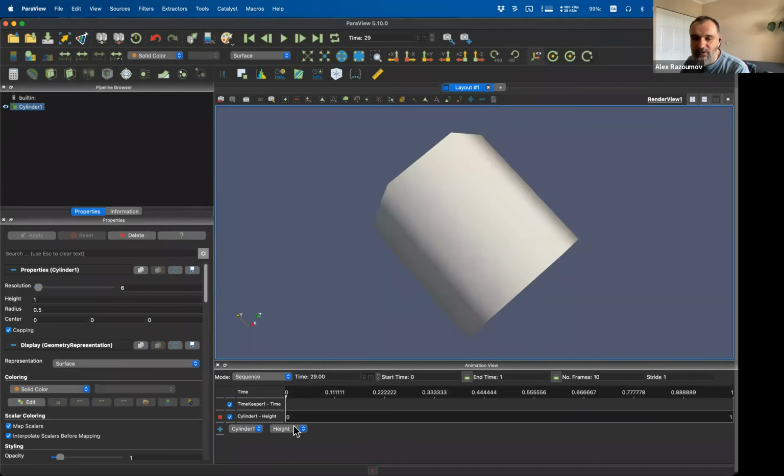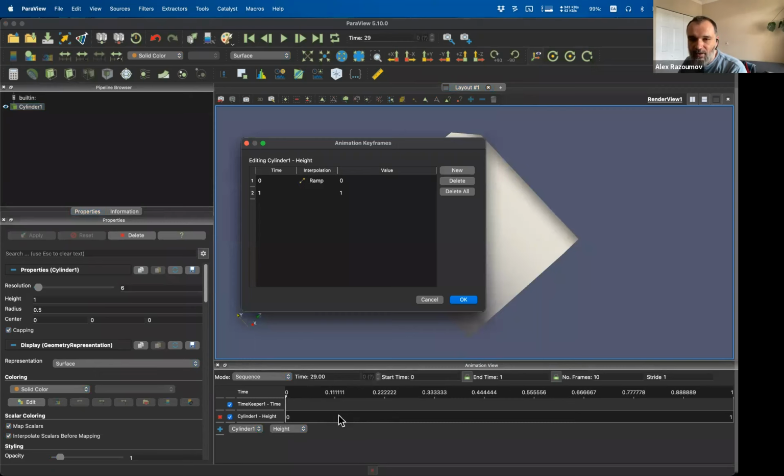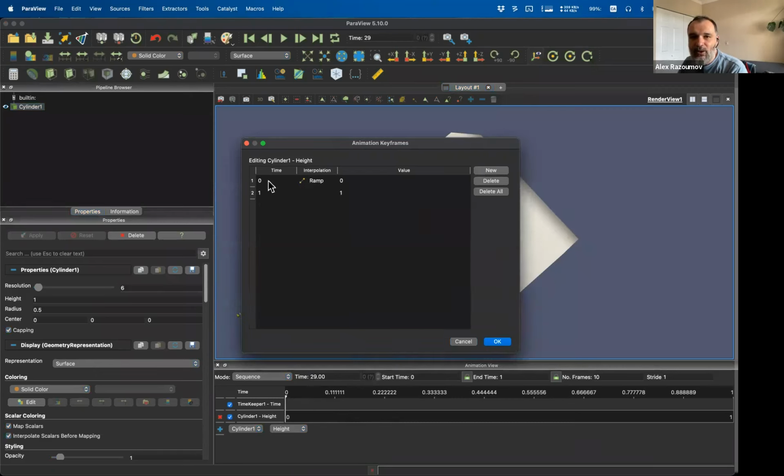When I click on plus, it'll create a new timeline. Usually it's in white. In my case, I use the dark theme in reverse, so it's shown in black. Now I'm going to double click on this timeline, on the black bar right here. It shows this table where time goes from 0 to 1, and the value I will be changing from 1 to 0 continuously. So the height is going to be changing from 1 to 0. I'm going to close this dialog.